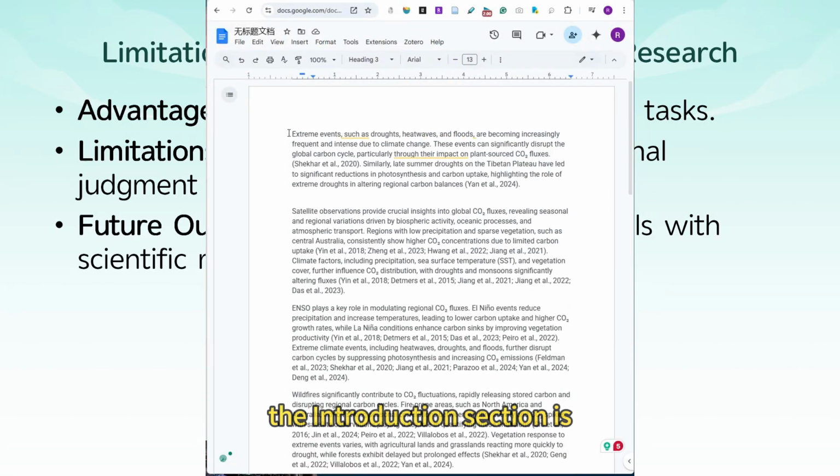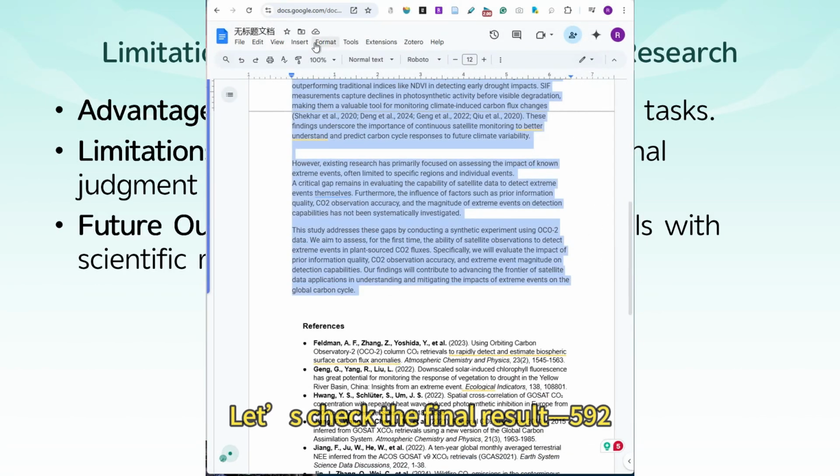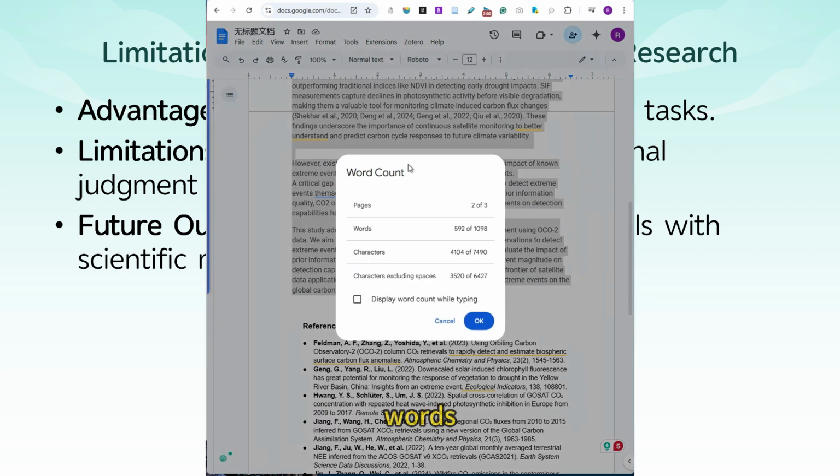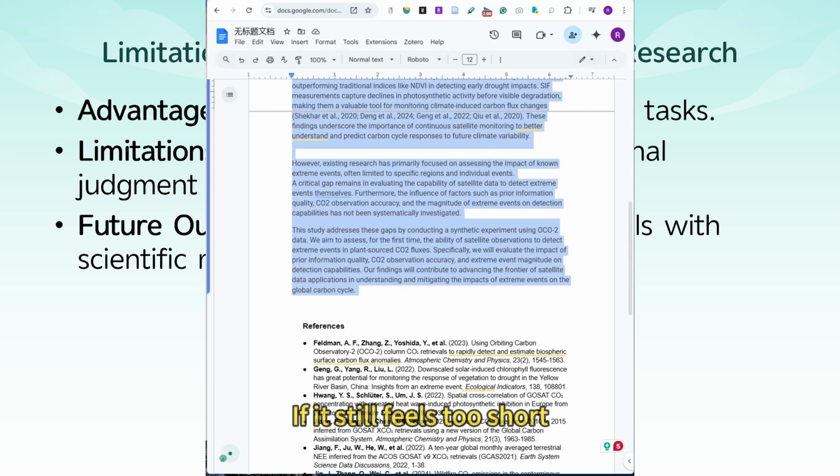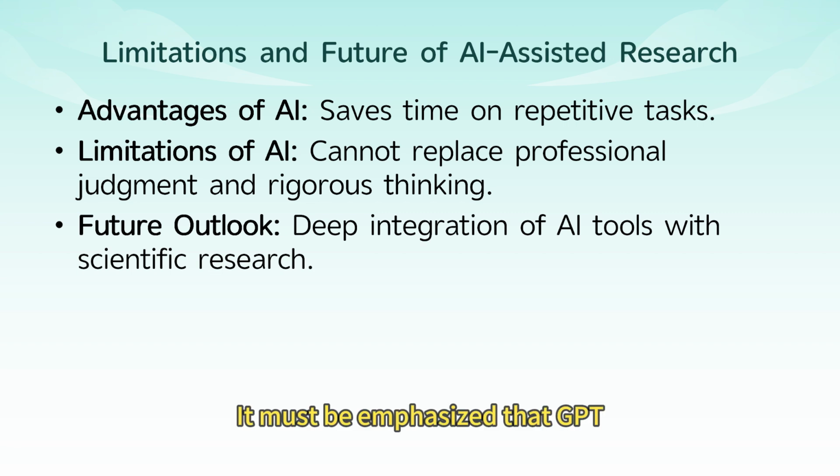Now, the introduction section is nearly complete. Let's check the final result: 592 words, which is close to the 600-word target. If it still feels too short, we can skip the step where we shorten the content. Okay, all done. It must be emphasized that GPT is only a supporting tool.